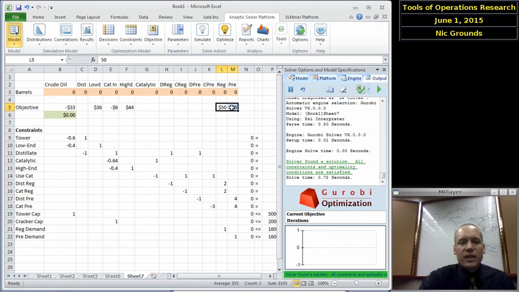So we'll take another break. I'll find and fix the solution here, and then we'll move on to talking about integer and binary optimization problems as part of linear optimizations.